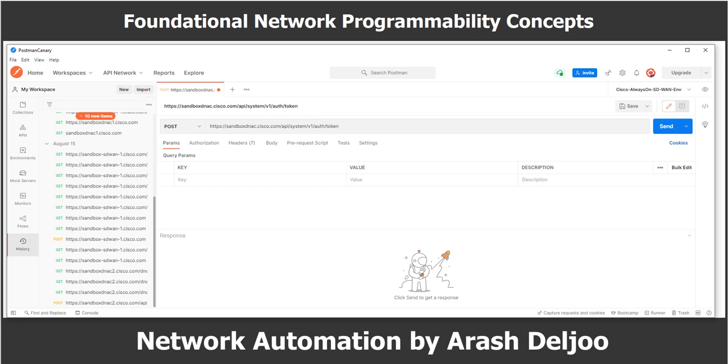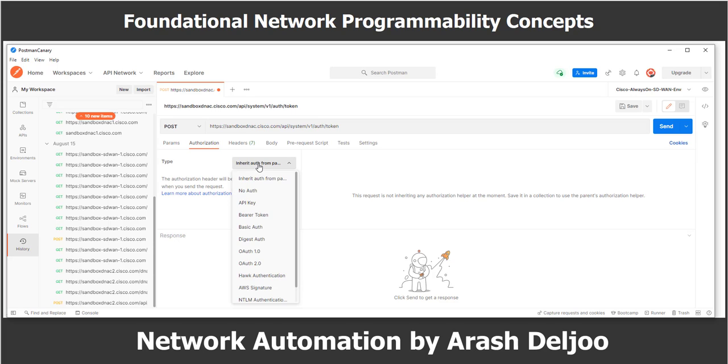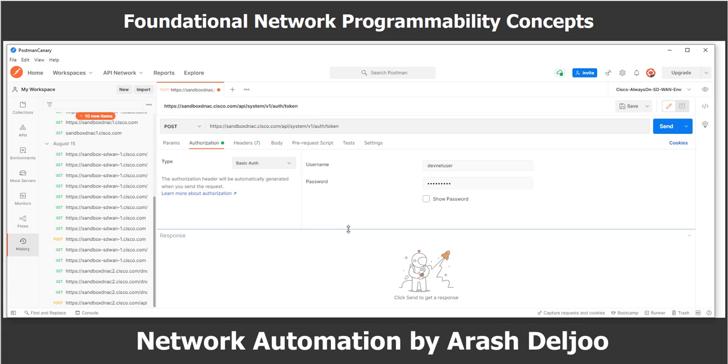As I mentioned before, it is also important to note that the HTTP POST function is used to send the credential to the Cisco DNA Center controller. Because of that, here we are using the HTTP POST. After that, under the authorization tab, ensure that the type of authorization is set to basic authentication. Look at here in the authorization. Here we should use the basic authentication. And after that, when you select the basic authentication, you should enter the username and a password.